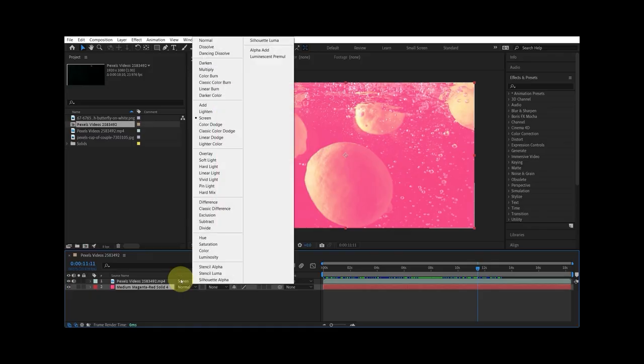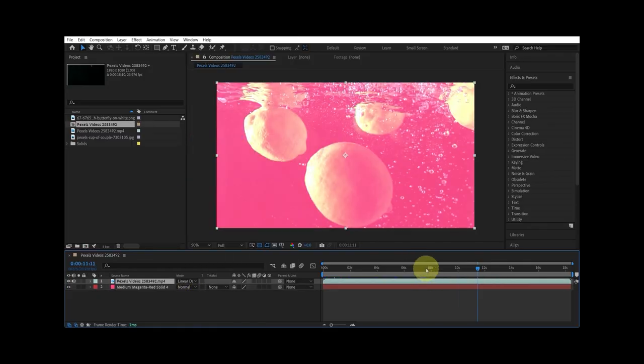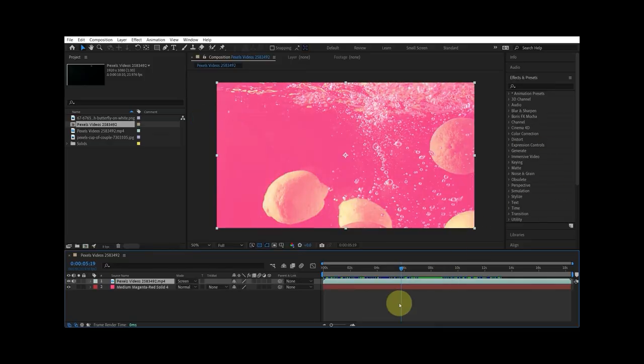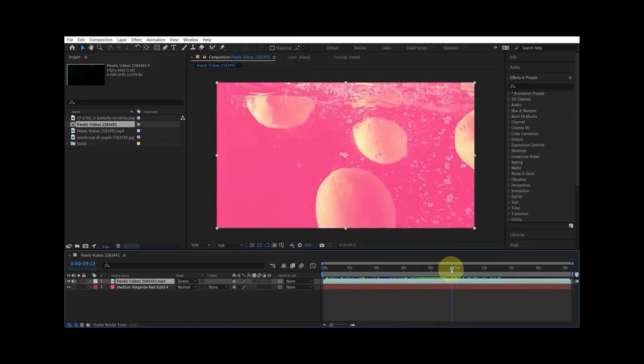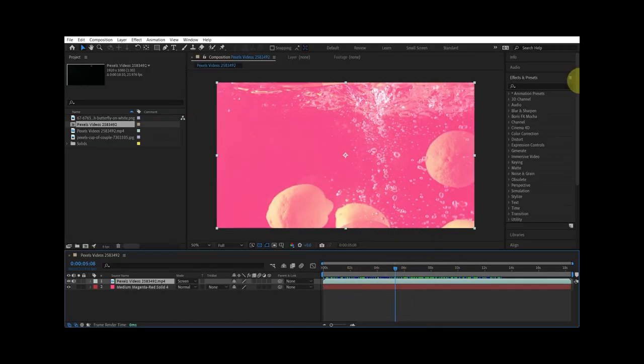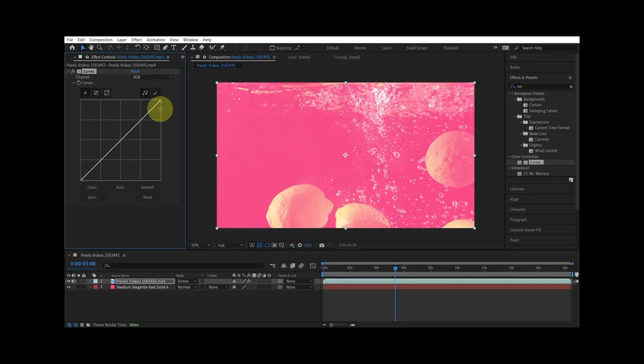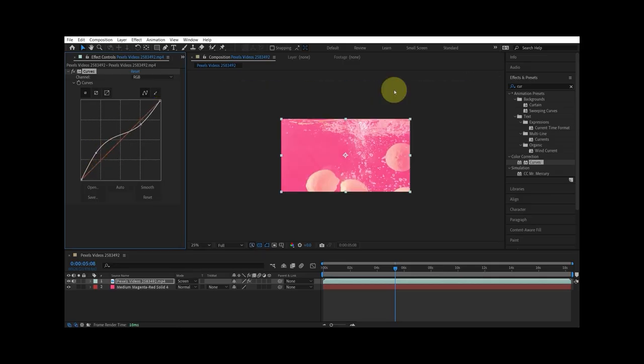Okay, let's try linear dodge. Okay, I think I'm gonna leave this with screen. So your choice. And then we can add curves from color correction. And maybe adjust this thing a little bit.